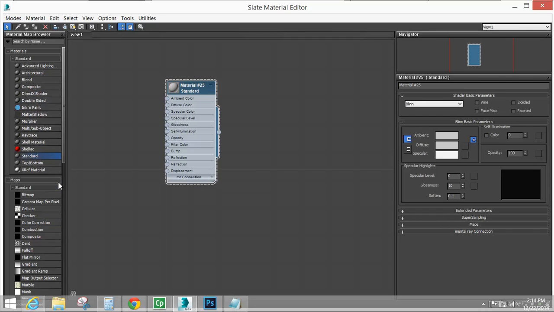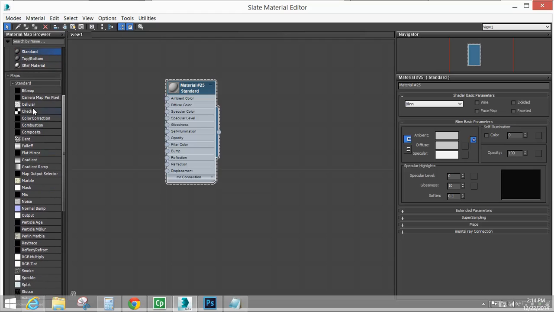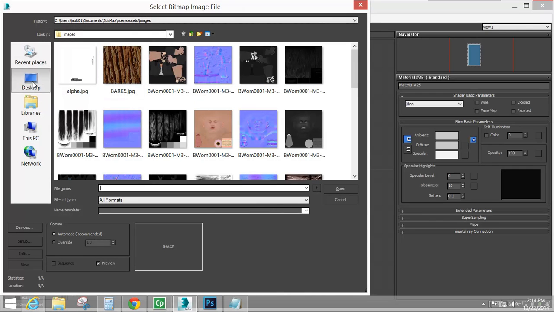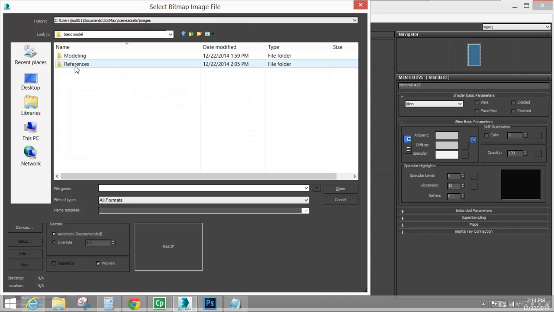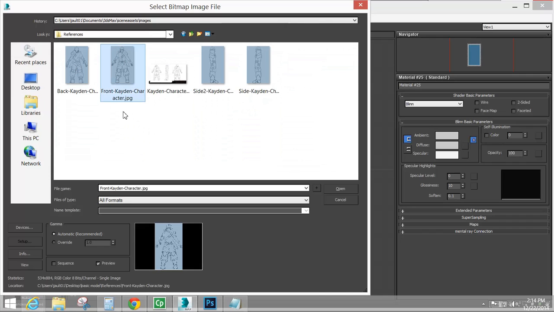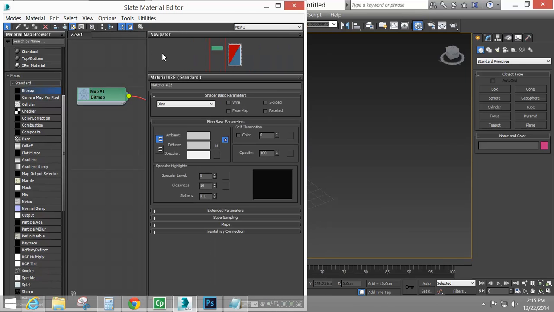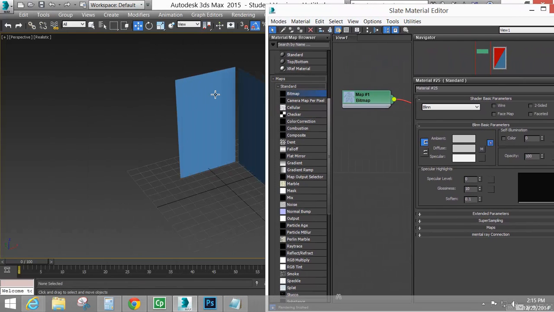So I'm just going to drag that over, and the type of image map that we want is going to be a bitmap. Bitmap just means basically that it's some sort of image or texture that we can use. So I'm going to go to the desktop, basic model, references, and I'm going to pick my front view. And I'm going to take this front view and drag it into my diffuse. And with this active, I'm going to turn on Show Shaded Material in Viewport. That way, whenever this is applied to my image plane, if I shrink this down here so we can see, this is my front view.